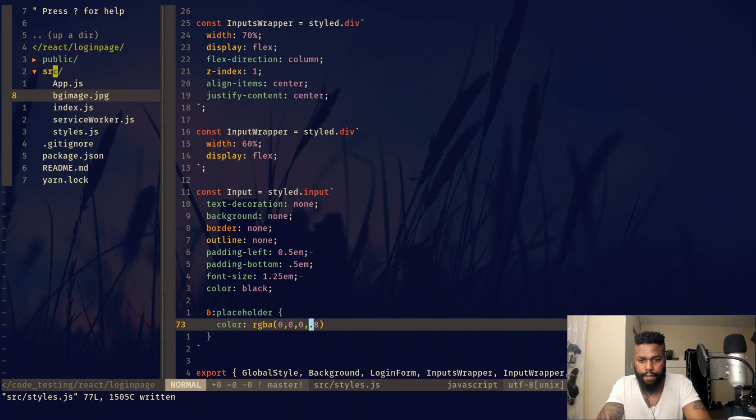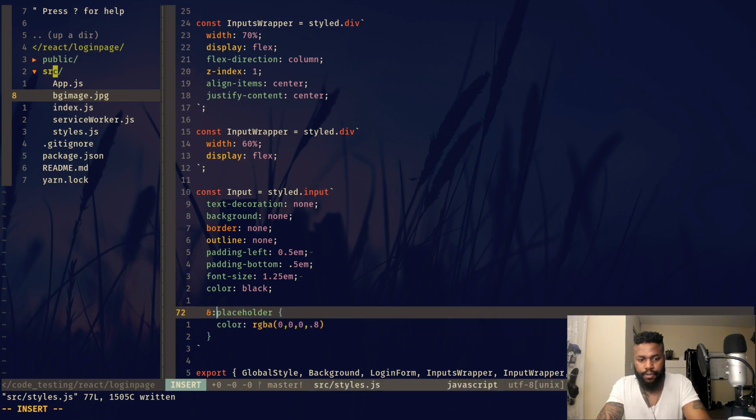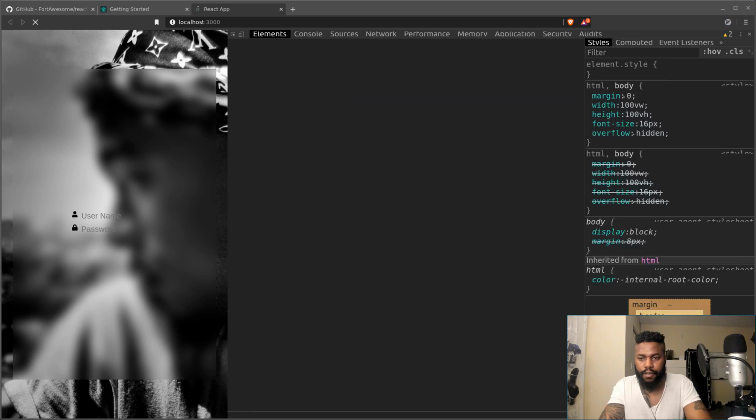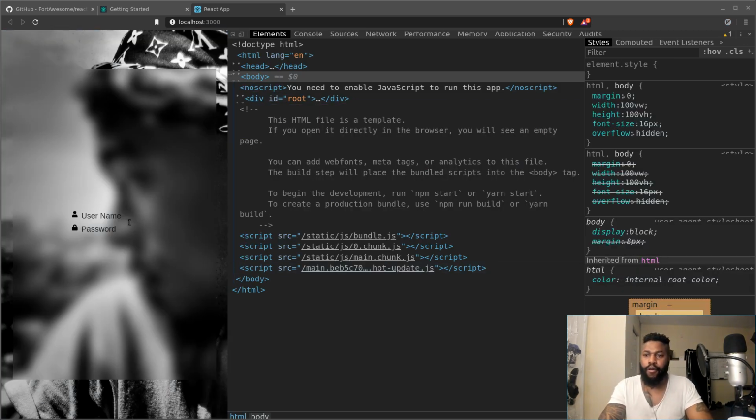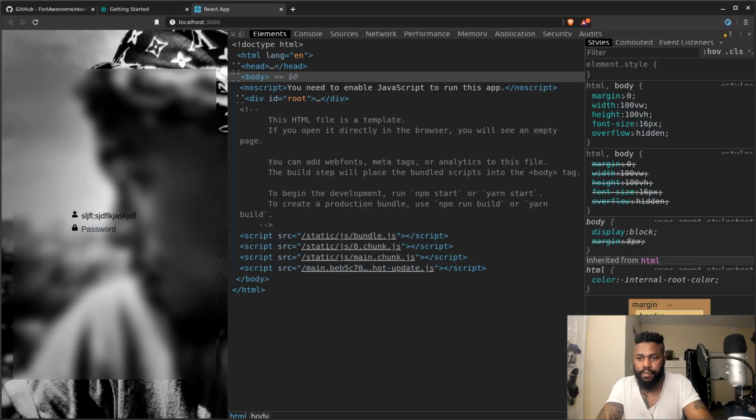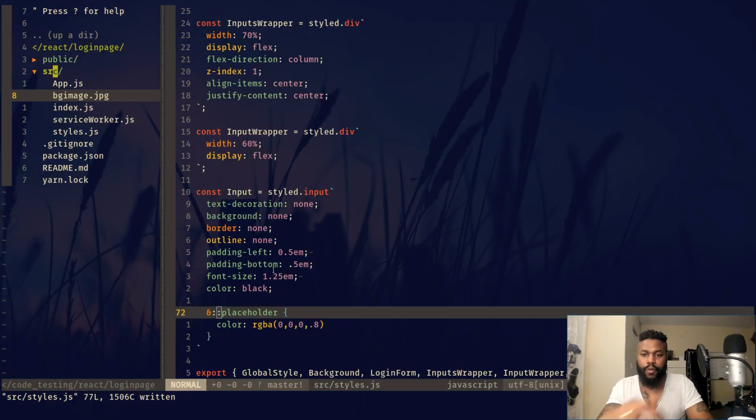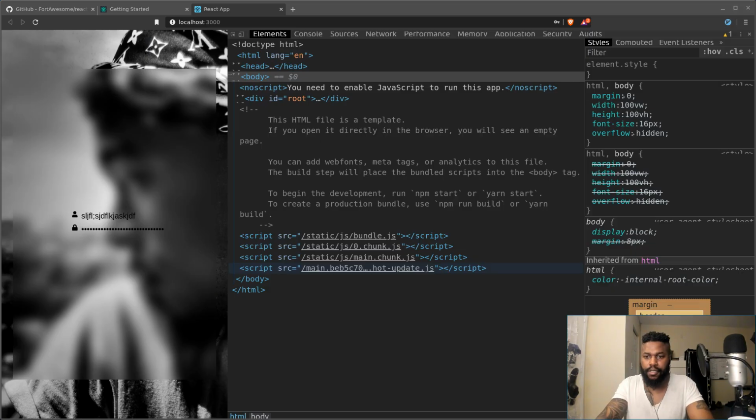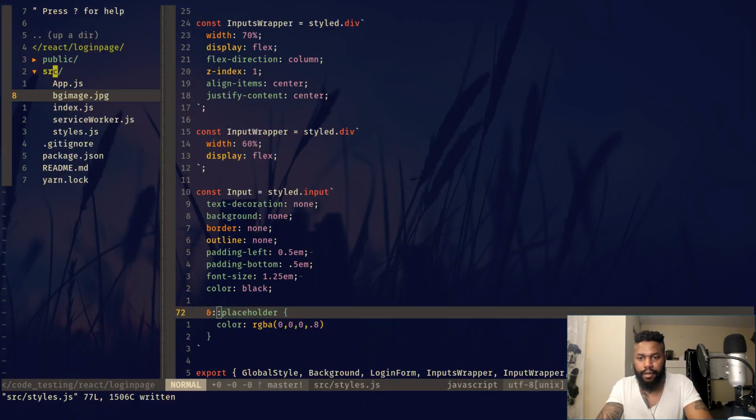Did I do this wrong? It needs 2 of these. Yeah, 2. All right, so now our placeholder is black, and then the typing is a little darker black. And then we also need to get a submit button. So let's just go ahead and add that.